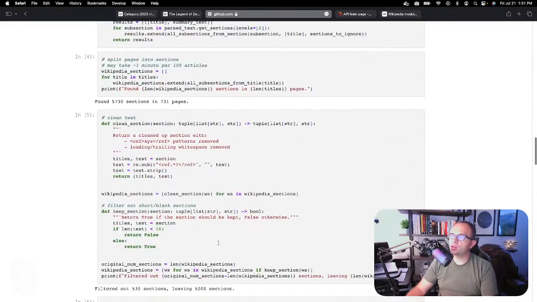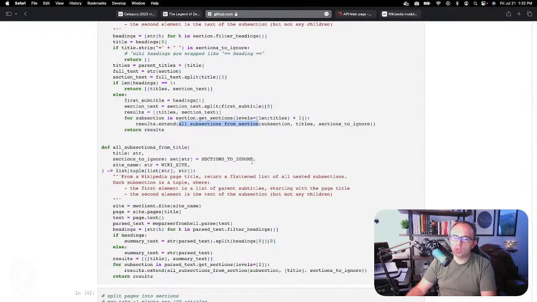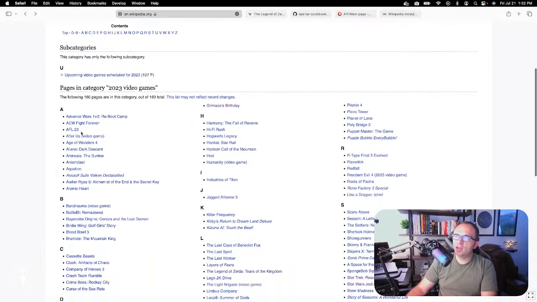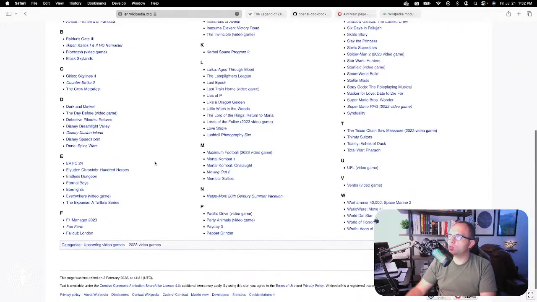Yeah, and then they're doing some extra stuff here that I'm not going to worry about too much. But if you did want to do this thing where you actually got on a category page like this, and you didn't just want the pages themselves, but you wanted everything that was under here, you can do that. I'm just being lazy.